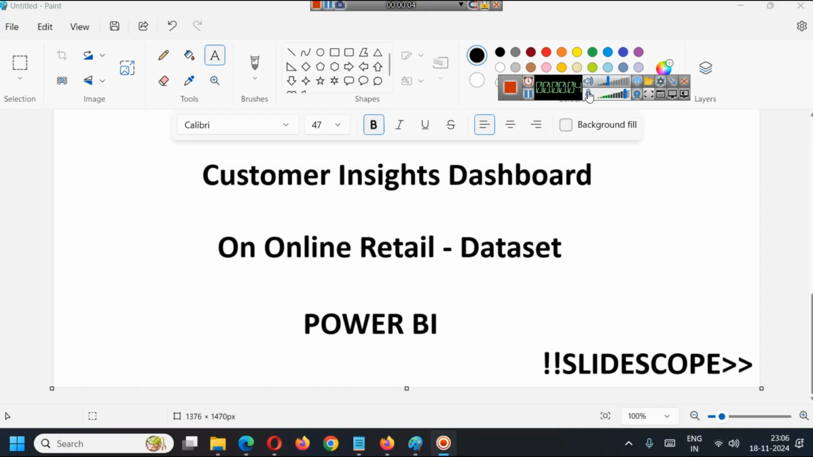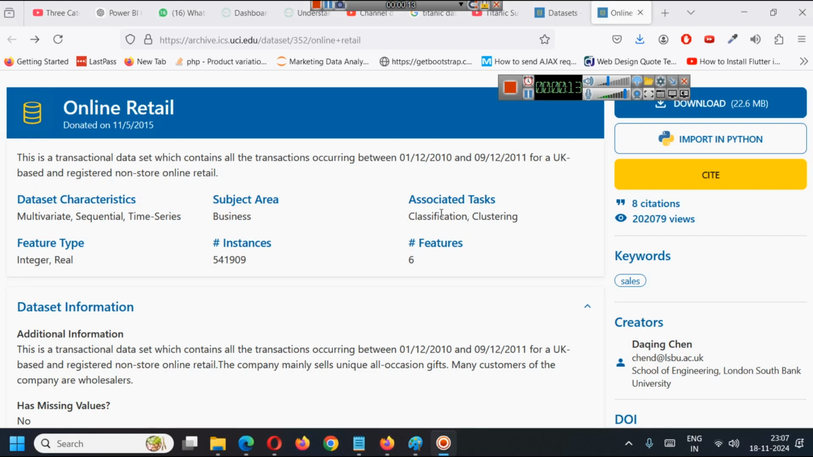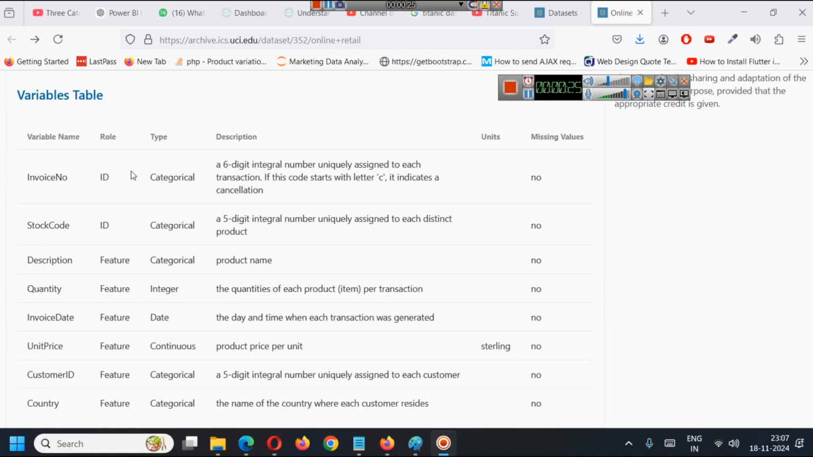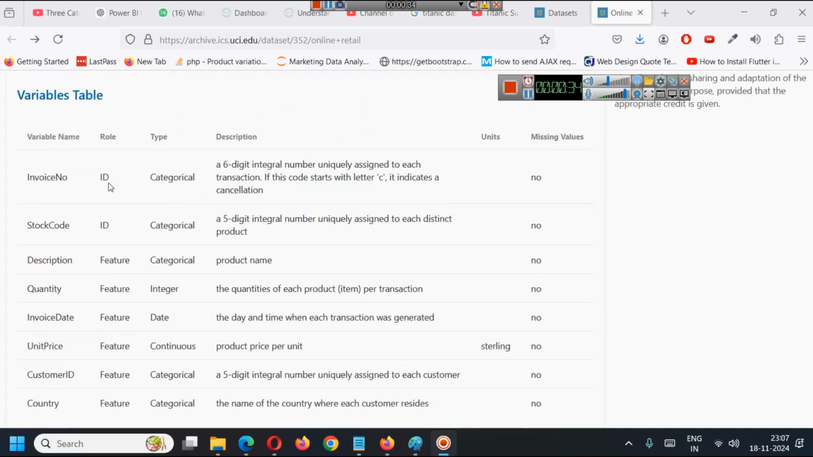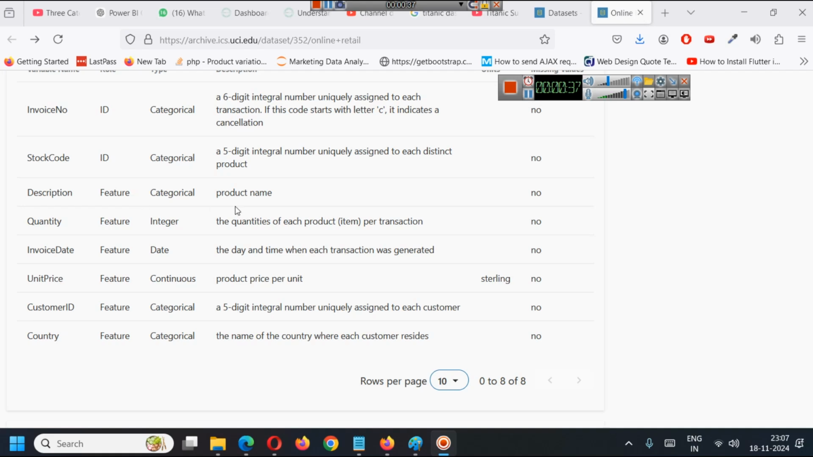Hello everyone. We are starting customer insights dashboard on online retail data set in Power BI. The data set that we are going to use is downloaded from uci.edu website. It is called online retail, and you can see here in this data set that we have these columns, which is invoice number, which is a categorical column. Its role is ID. We have a stock code, a 5-digit integral number uniquely assigned to each distinct product.